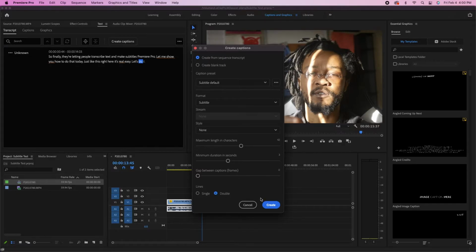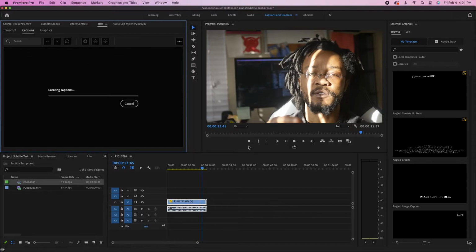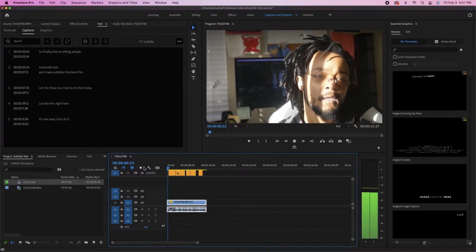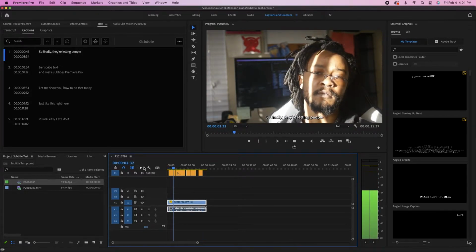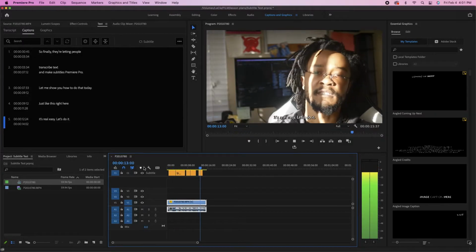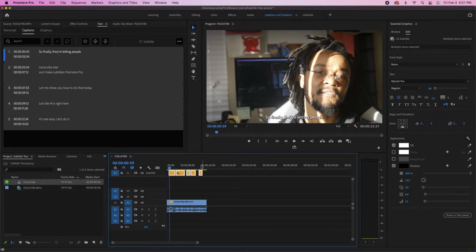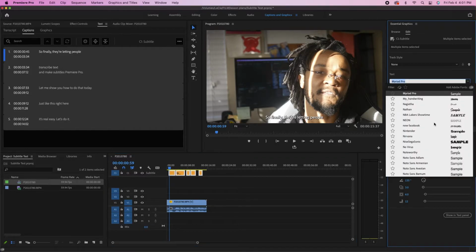It's gonna take a second to load that, and then it's gonna show you exactly what timestamp each sentence is said, or each word, or whatever. If you hit the play button, you can already see it's pretty much on point. From this point now, you can change the color of the text or the font, whatever you want to do to that, just by selecting everything. And then this text options are going to pop up right here. Go ahead and hit whatever one you want.